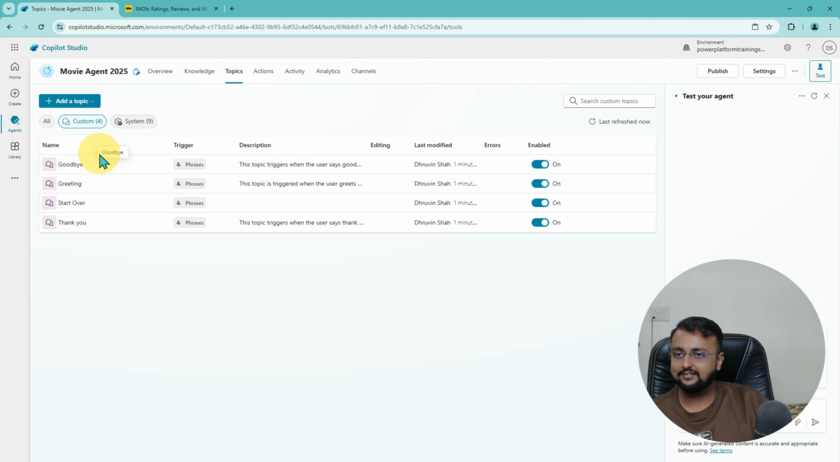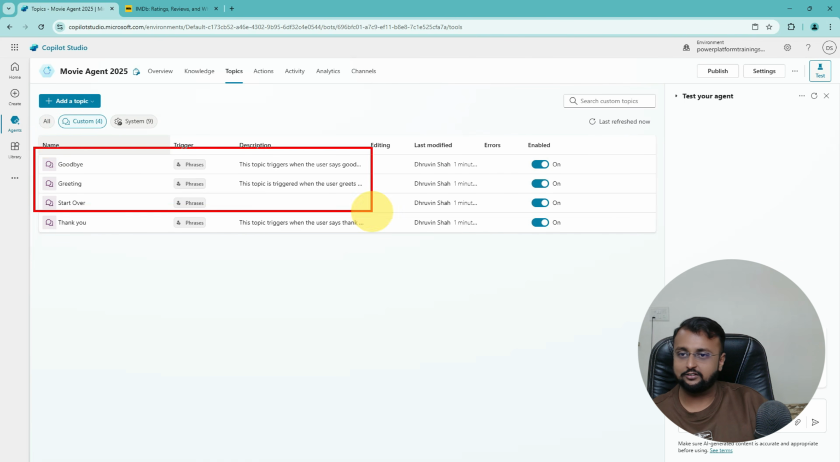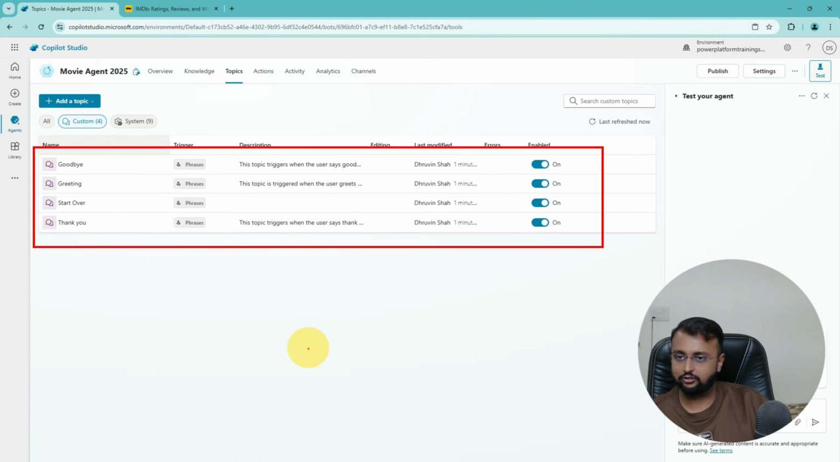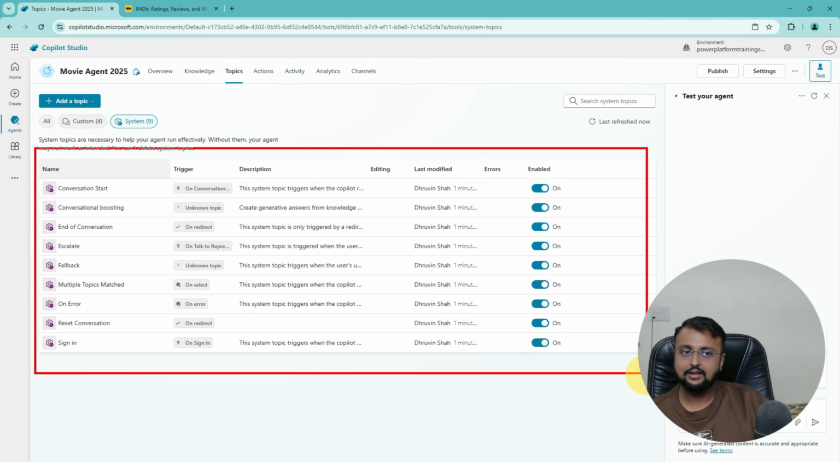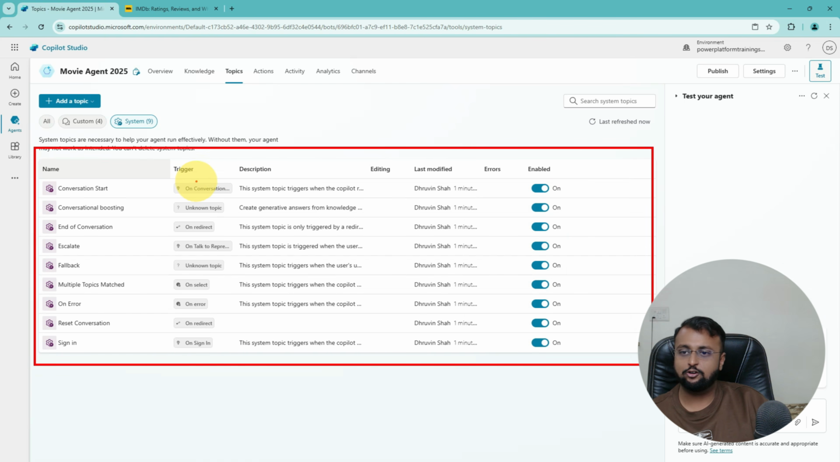So over here you can see that these are all your custom topics which were created out of the box when the agent was created for the first time, and these are all your system generated topics. Now in system generated topics we need to talk about one interesting topic called conversational boosting. Now what is this conversational boosting topic in this agent? It creates the generative answer from the knowledge source you have supplied.